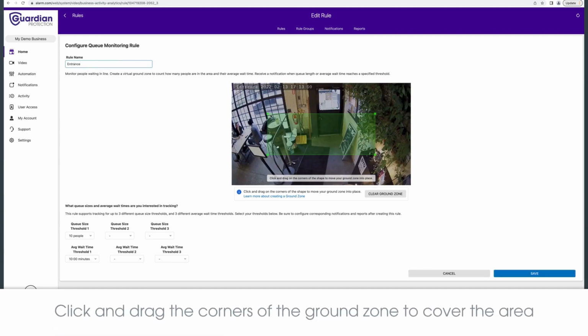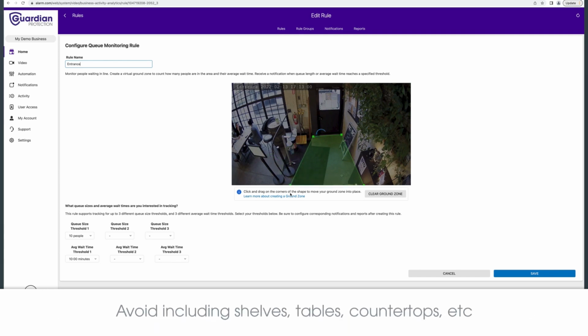Click and drag the corners of the ground zone to move it into place over the entire area where a line is expected to form. The ground zone must be placed at floor level, ensuring that the feet of people queuing within it will be visible.